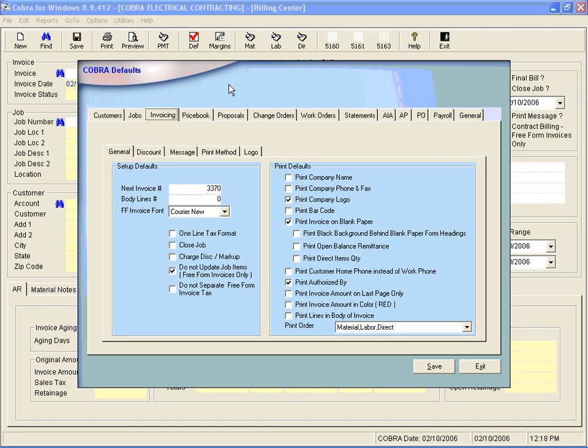Now, when you come into the defaults from any center screen, the tab that's related to that actual center screen comes open. But all of the different defaults for the whole system are available to you in all these different tabs here. We're going to be working just in the invoicing one.